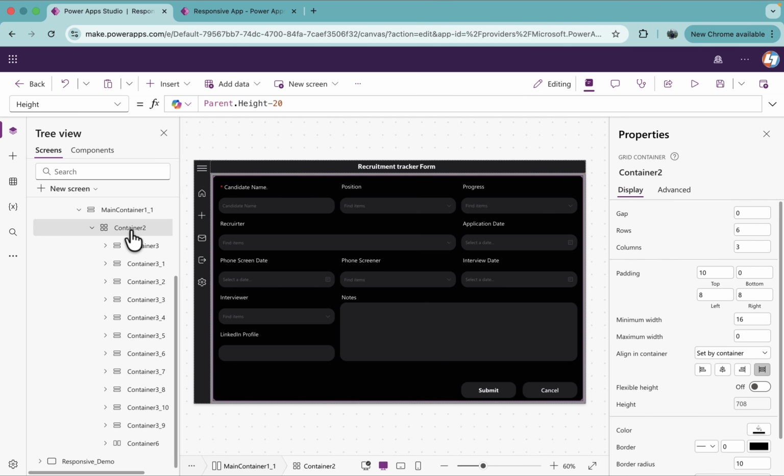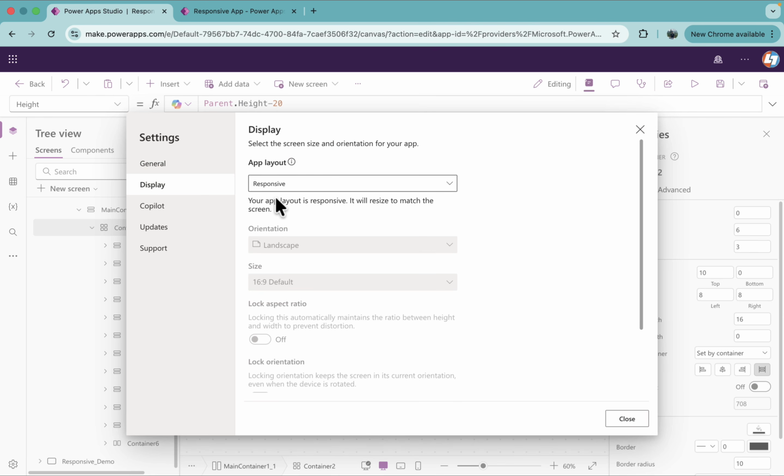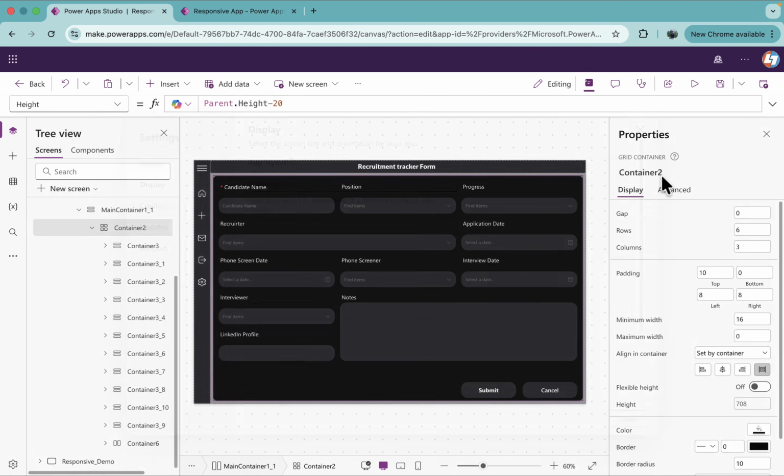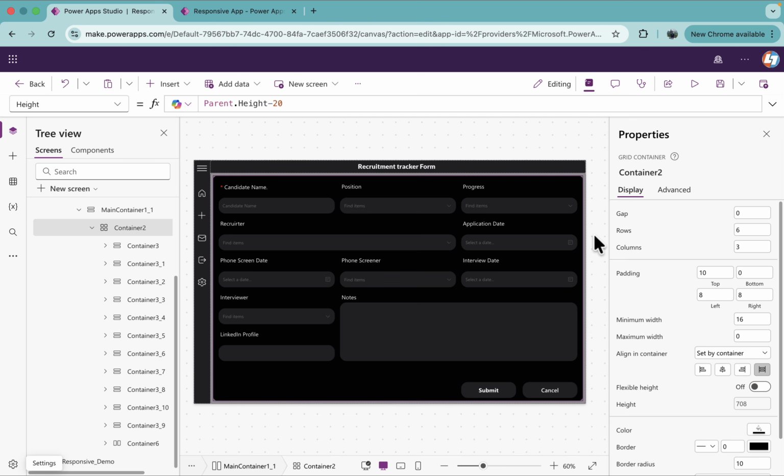Now let's talk about the responsive one. If we see the rows and columns property of our grid container, the rows is set to 6 and columns is 3. That means it has a 6-row structure and 3-column structure for us. Now to turn this into a responsive one, first thing, if you go to the display property of your app, the app layout is by default set to responsive. You can set that to responsive. If you do not have that option and you have the fixed option, then you have to turn off the aspect ratio and lock orientation. That way your app will be full width and responsive in nature.